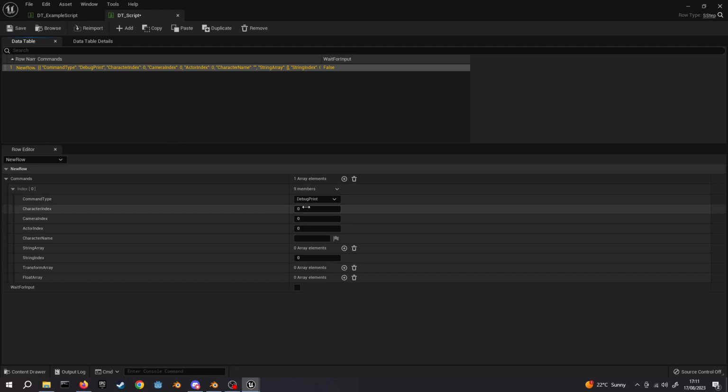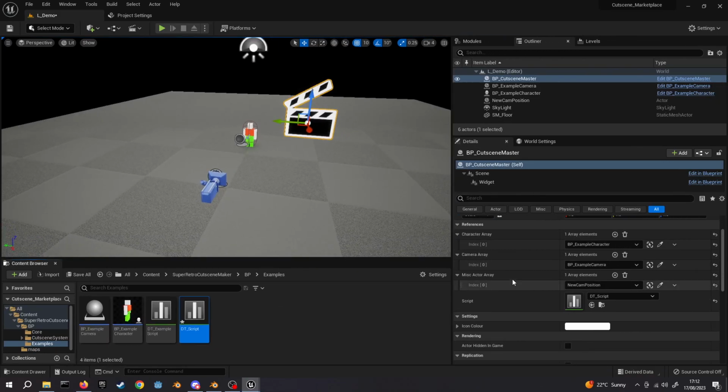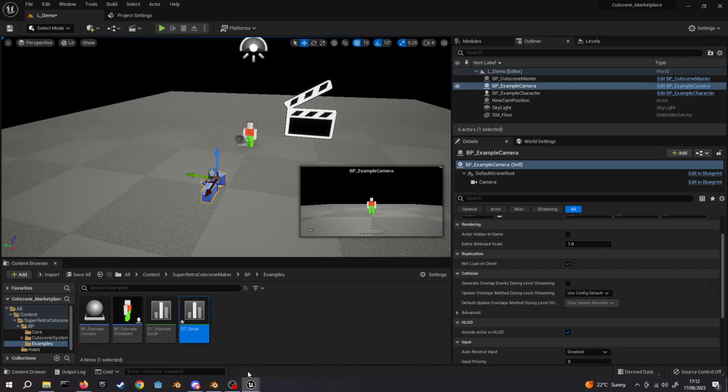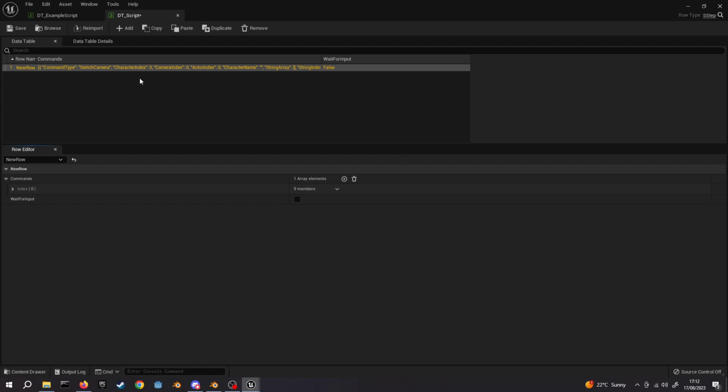The first thing I want to do is make sure that I've switched to the camera for the cutscene. That's very simple. All I have to do is switch camera. You can see here camera array, so that's going to be 0. If I minimize this a second and you look in this panel on the right here, you'll see that the camera array at index 0 is BP example camera. So that's this one here. When the cutscene starts, that's what it's going to go on. So let's go back to here. It's going to switch to camera. That's the very first step, and that's it. That's the first step done.